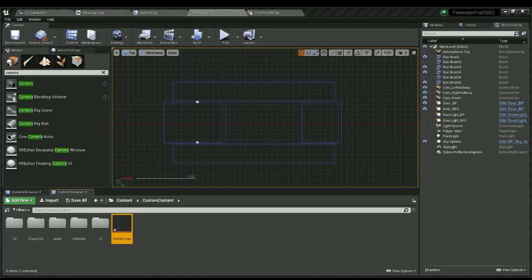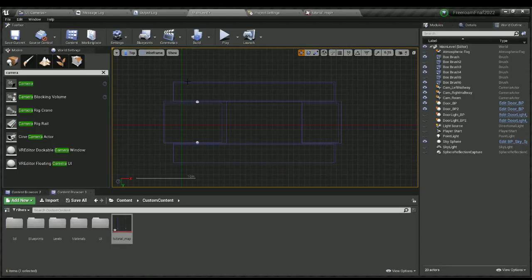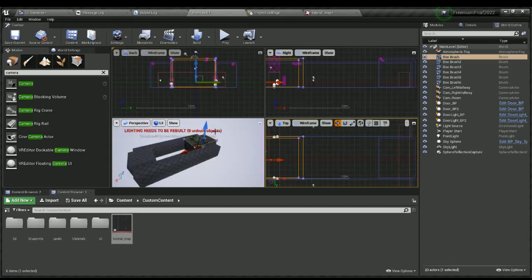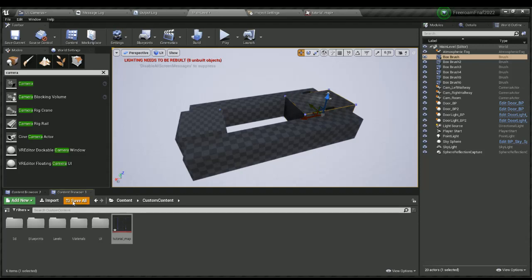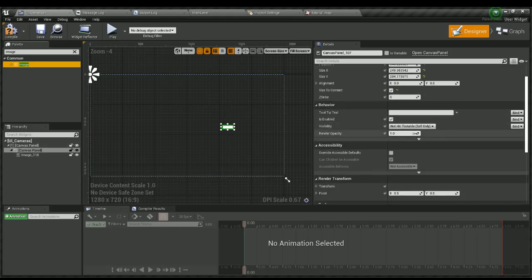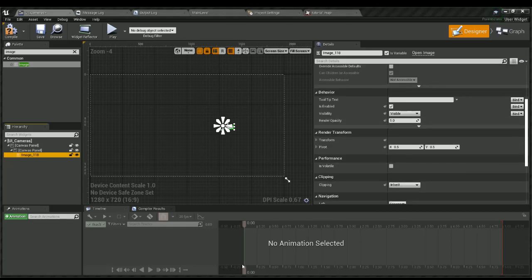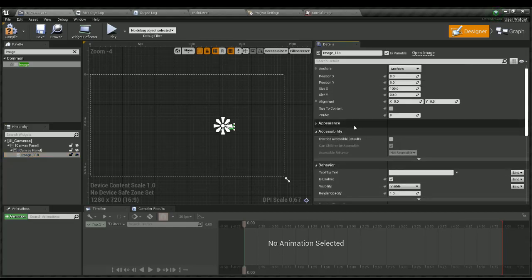Okay, so I'm back. I imported this. I've got it rotated. I'm sorry for that part. Anyway, I'm going to make all this visible. I'm going to switch to perspective. Save all. Now, let's go back to our UI cameras and add an image. I'm gonna add it to the canvas panel. And the image I'm going to choose is going to be the map we just created.